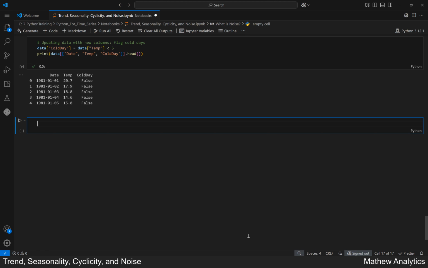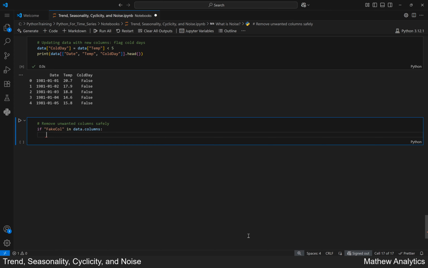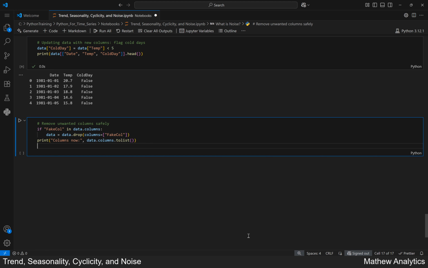Sometimes we accidentally add or load columns we do not need. Let us see how to remove them, but only if they exist to avoid errors. Comment says we are cleaning up columns in our data. We check if the unwanted column is in the data. If not, nothing happens. If it is there, we drop or remove that column. Finally, we print out the list of current columns left in our table. Running the cell now. Use this pattern to safely clean up your data before analysis.